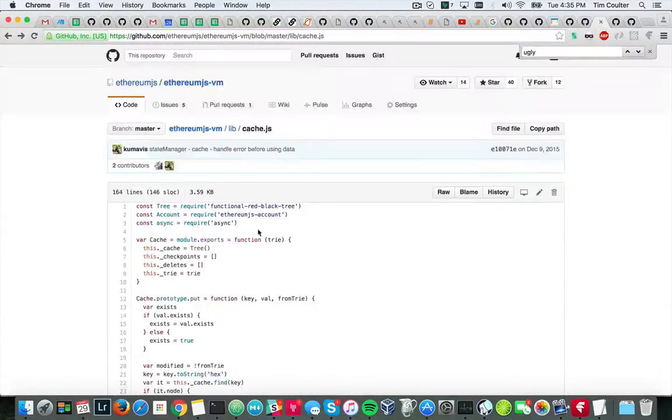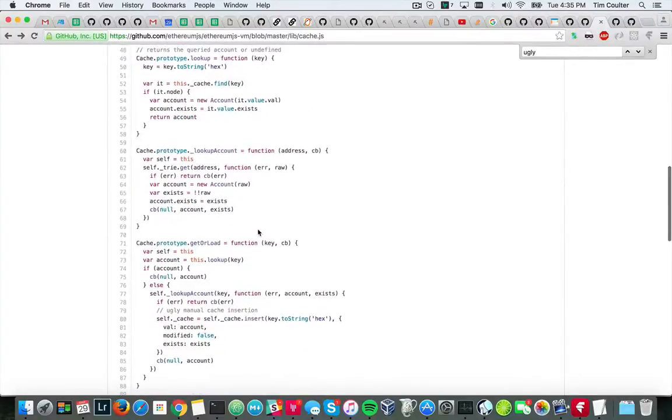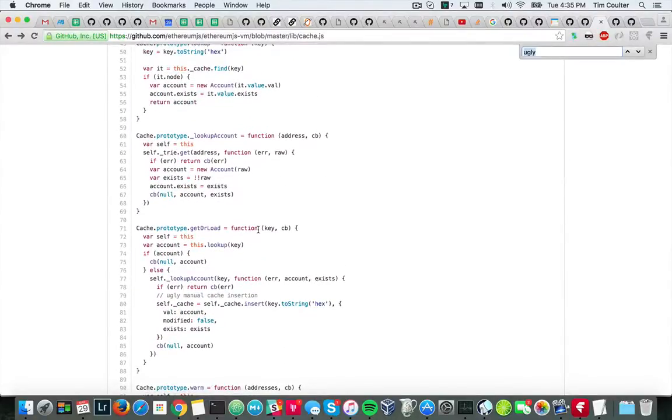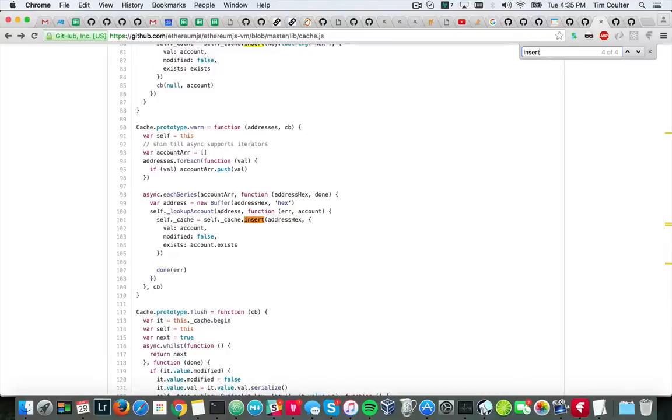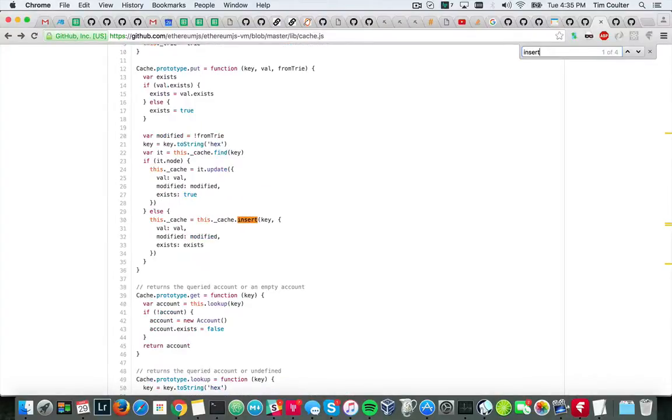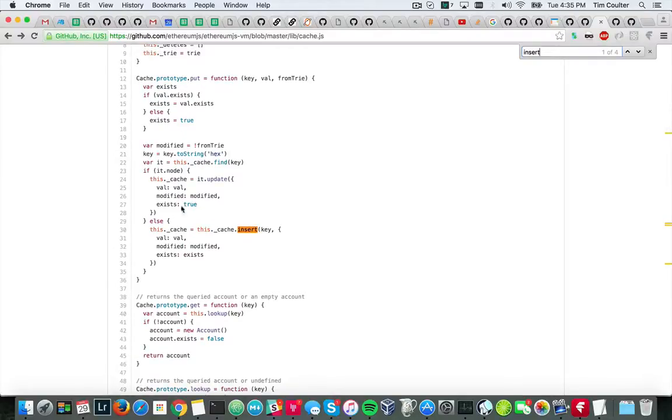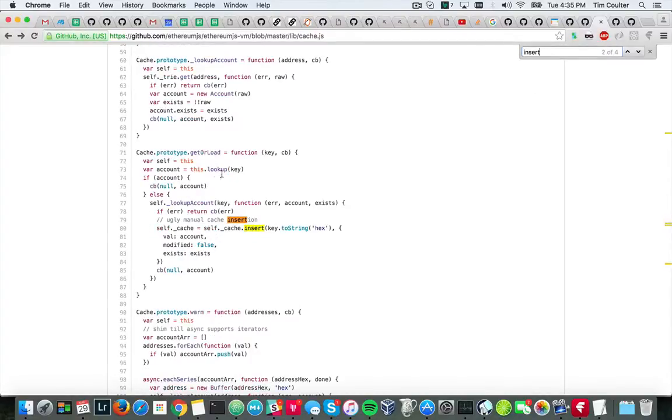Right here, cache, and we look at all the places where an insert happens in the cache. Sorry, this is an insert into the red-black tree that powers the cache. There's only a few places. There's warming the cache, which I don't do in the test RPC. There's this cache put, which does check to see if a node exists already. And then there is this get or load function, which I'm not sure what it does, which does an insert but without checking to see if a node exists already.